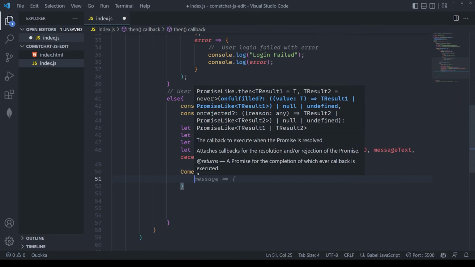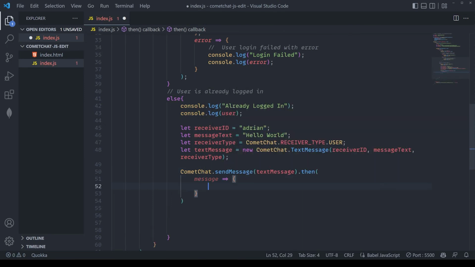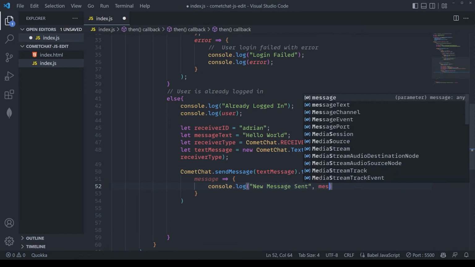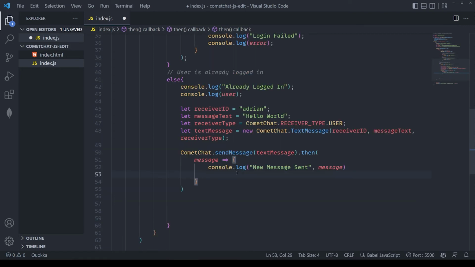We'll receive back a message as a response, and this response will not just have the message, but it will also have something called the message ID, which we're going to be using as the main aspect to be able to identify and edit messages.